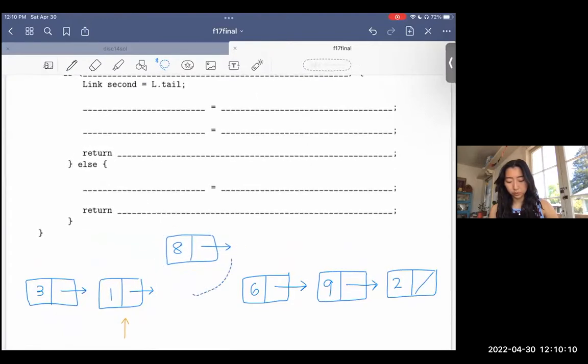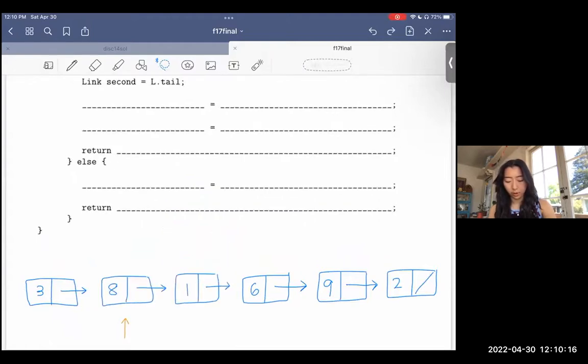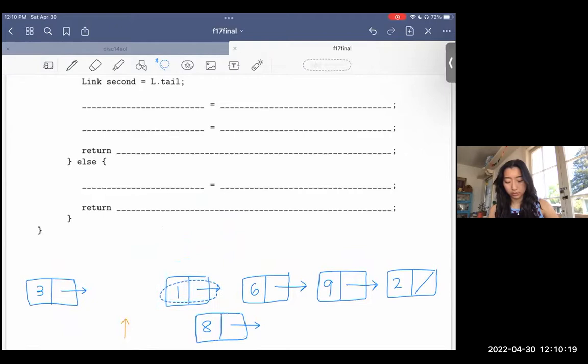Oh my goodness. Hello? Oh, okay. I'm having problems, guys. Okay. We swap these two.